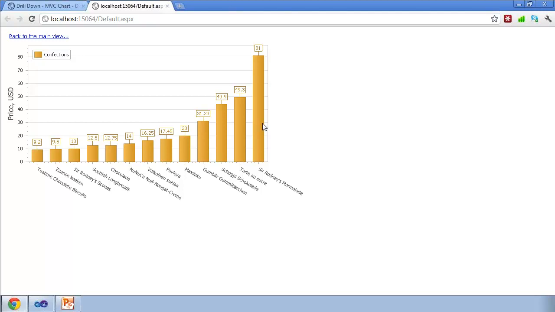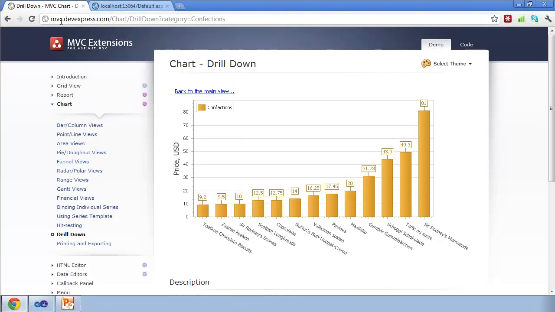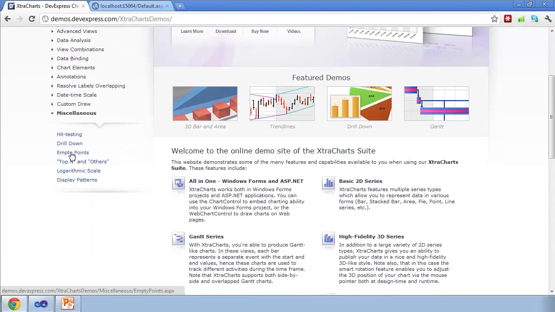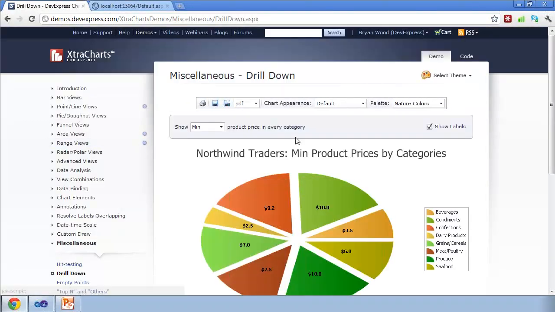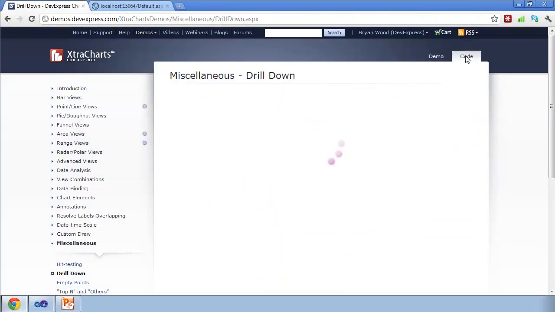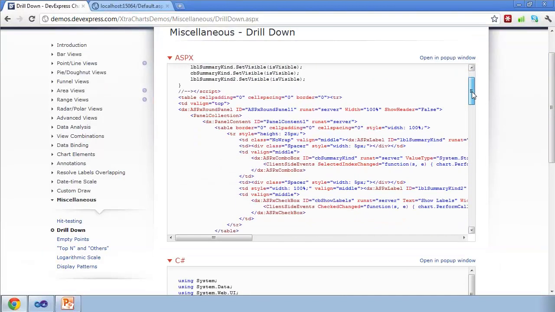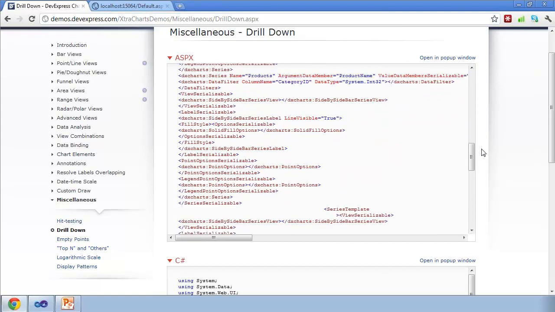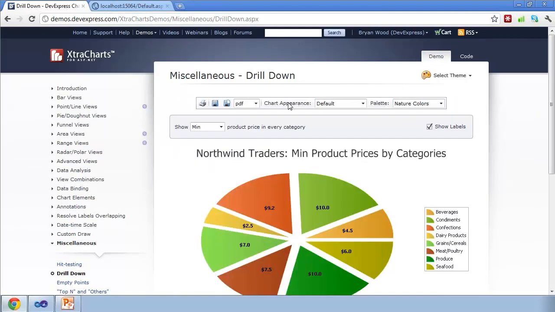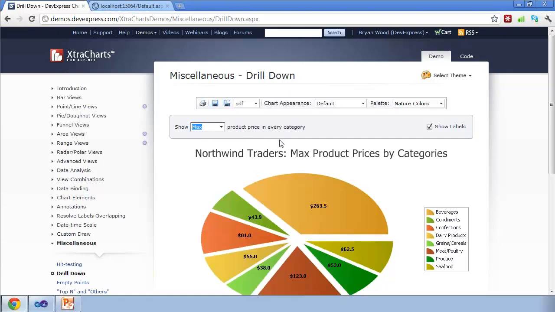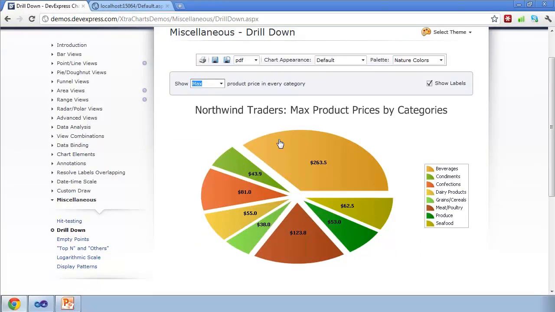It is, actually. If you go to demos.devexpress.com, and if you go to the XtraCharts suite, under miscellaneous, there is a section titled Drill Down, and up here in the corner there is a tab called Code, and it actually shows this very well. Also, this demo shows you how to not only show the average, which is what I used, you can also show min and max. So it shows you how to not only do drill downs, it also shows you how to change and shape your data at runtime, which is pretty cool.